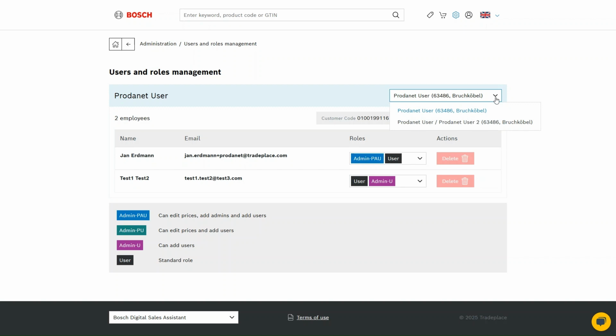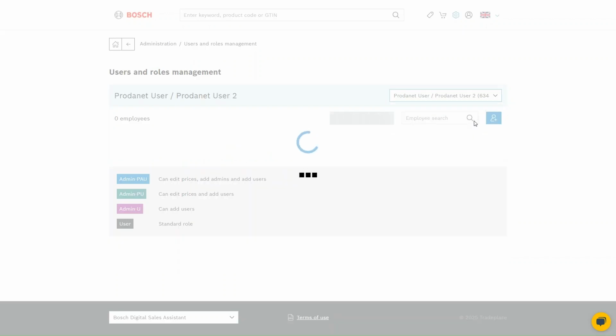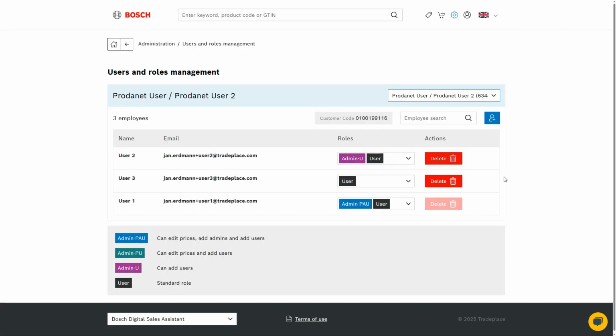If I click on it, I also get an overview of all the users created there, just like before in my own company. Here, I can also add new users with the corresponding admin rights or edit the roles of existing users, as I showed earlier. I can also delete users anytime if needed, when my role is higher than the role of the user who should be deleted.